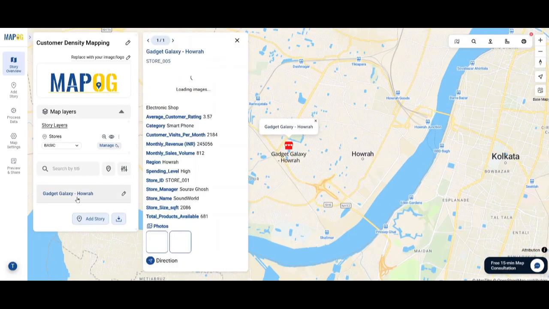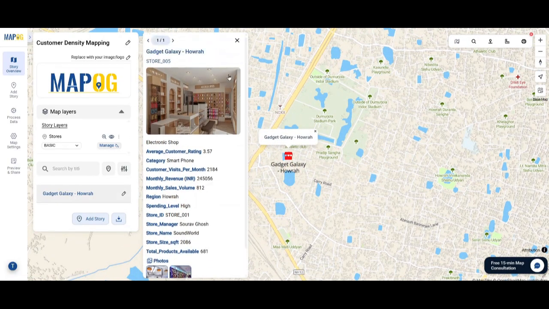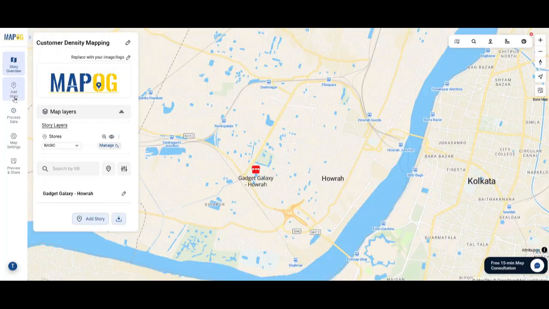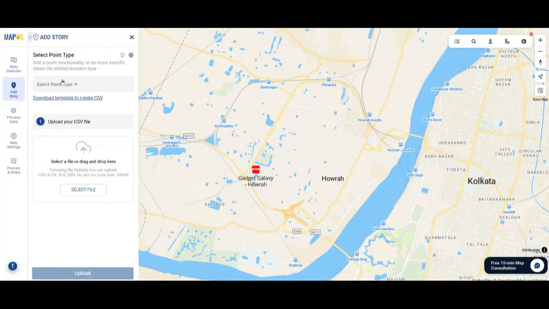Open Map on storied.mapog.com and see in the map we've already the pre-existed store location. Click Add Story. Choose Add by uploading CSV/Excel.